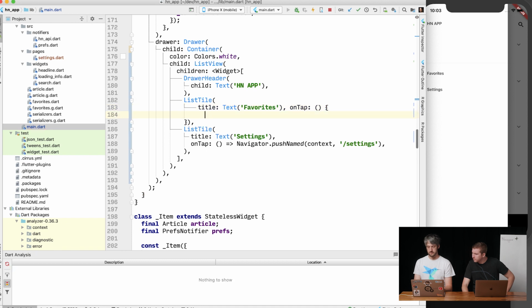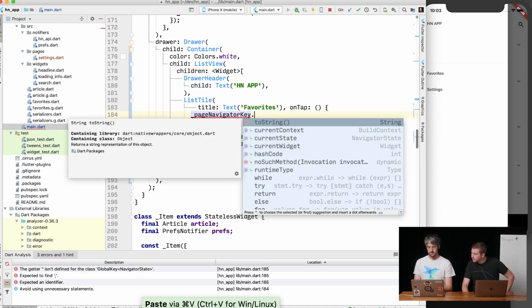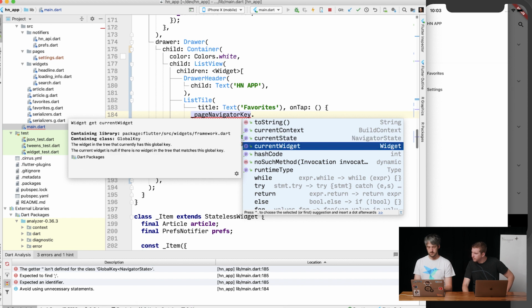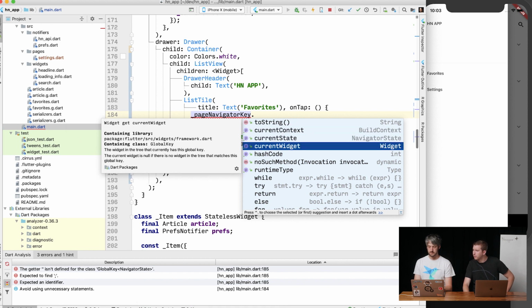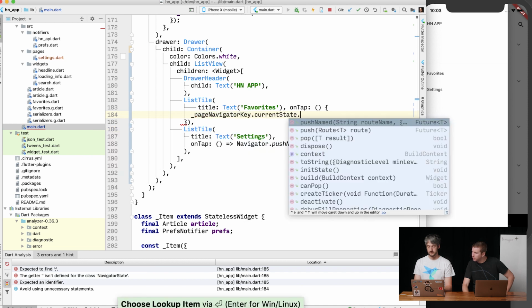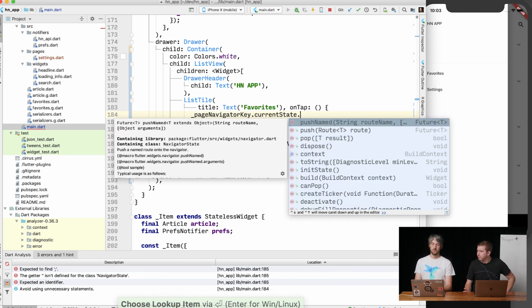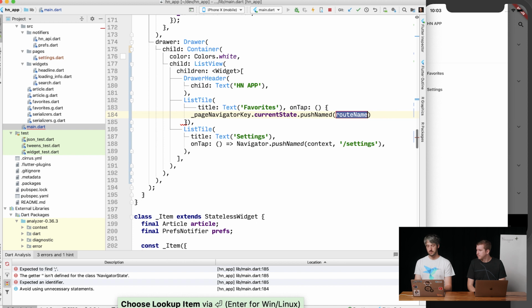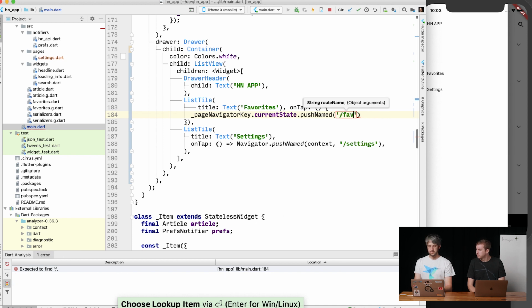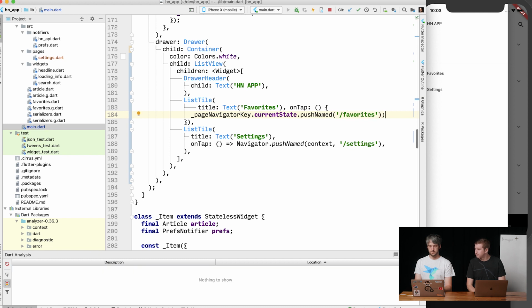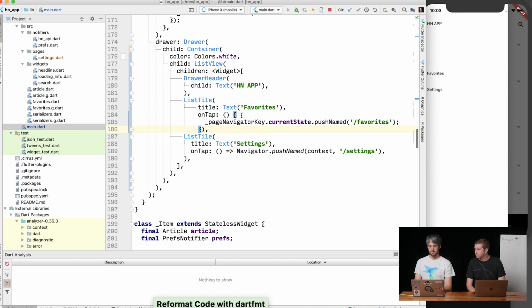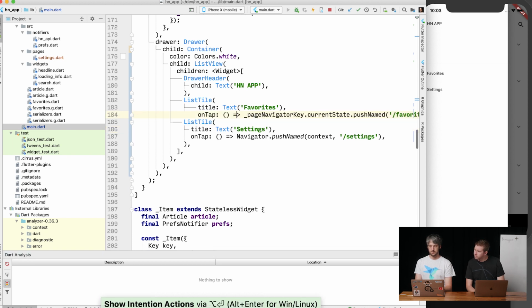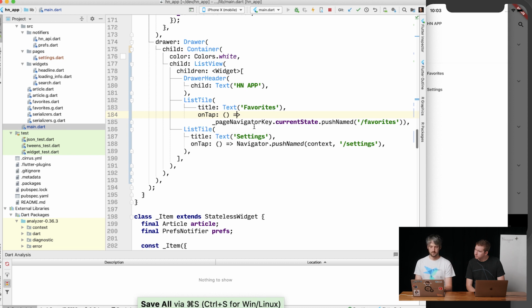Let me do this. I think the context, current, oh, no, sorry, the current state. Current state. And then we can do our normal push name, something new, like favorites. Yeah, we can try that. Okay, maybe I'm gonna do this. Not much better, but whatever.